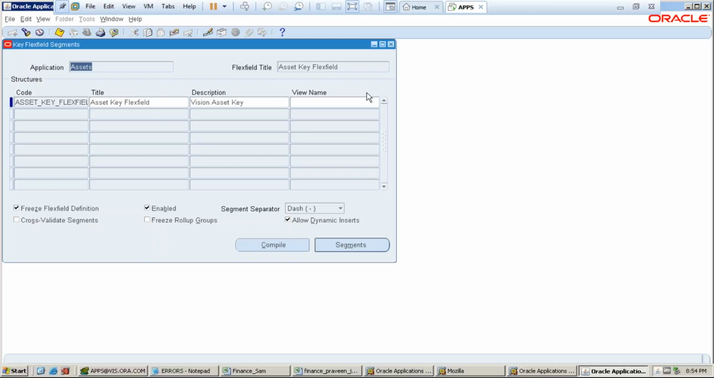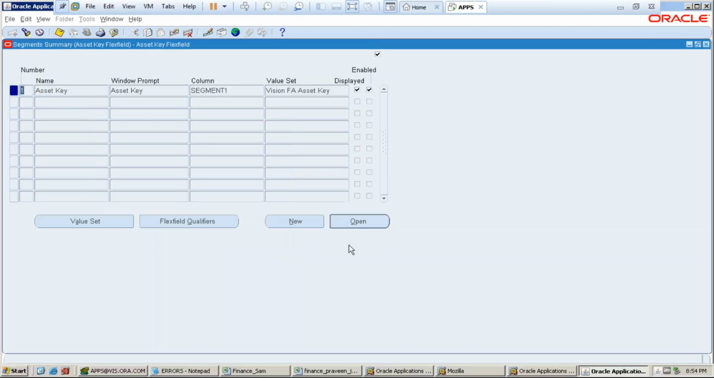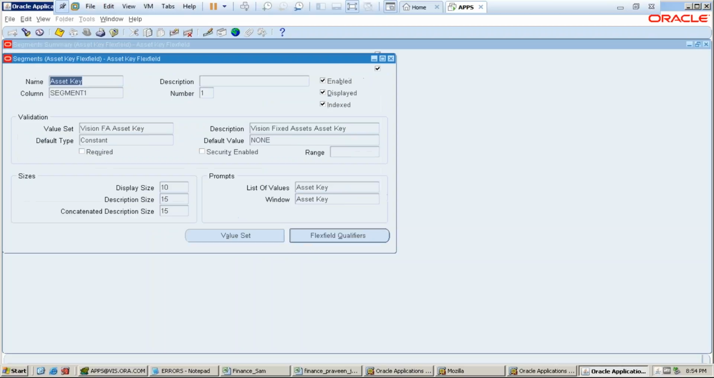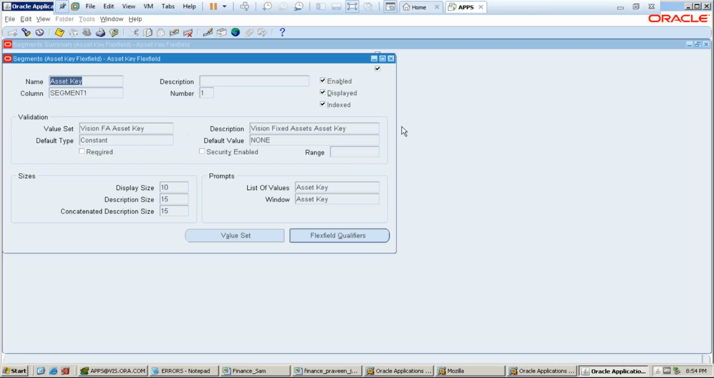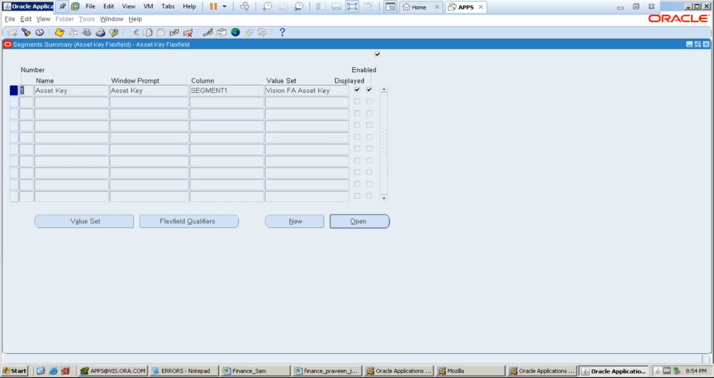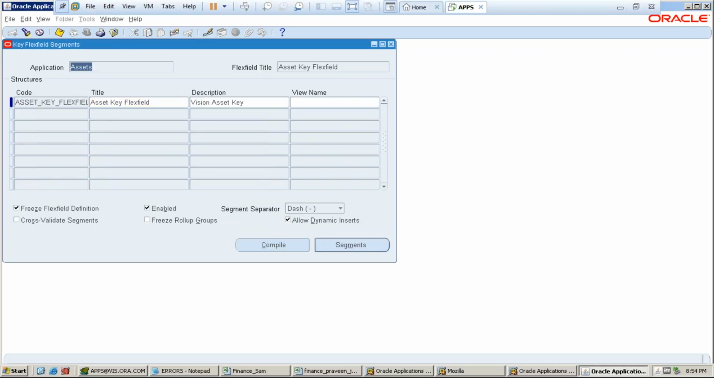Down arrow, asset key flex fields. In the asset key flex field, you can just see the asset key only. So here there is no flex field, it's a numbering only, asset key number. That's it. Close everything, and go to the header level and Control down, then down arrow.